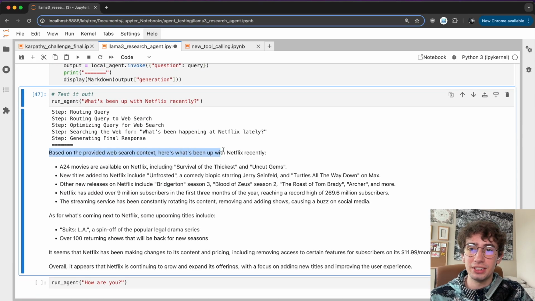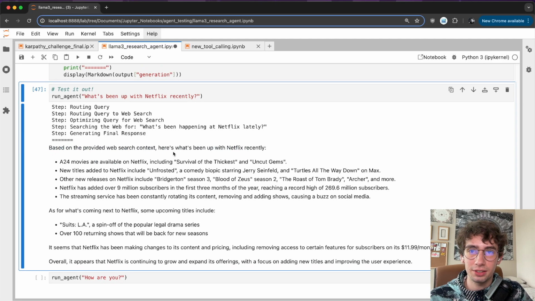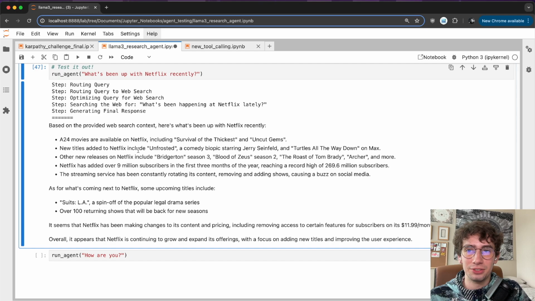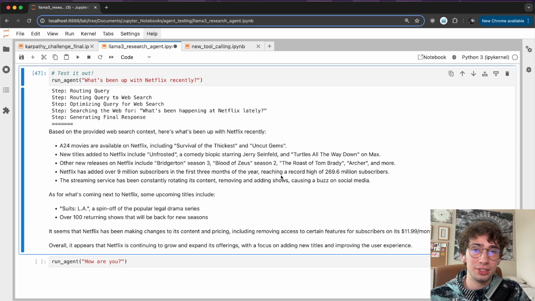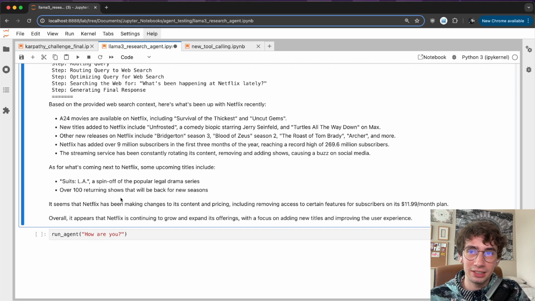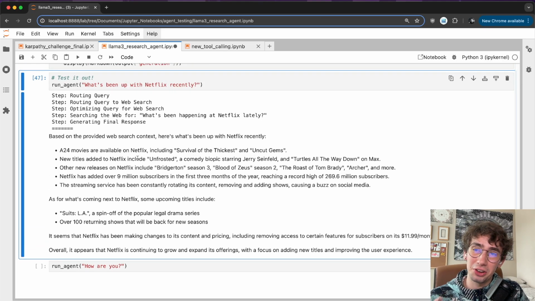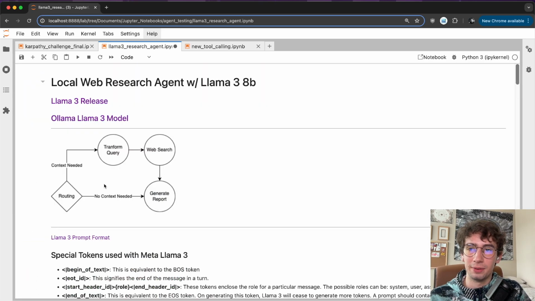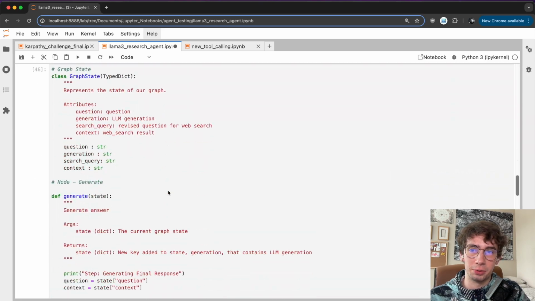Great. So what we can see is based on the provided web search context, here's what's up with Netflix recently. Some A24 movies, some new titles, added over 9 million subs in the first 3 months of the year. That's pretty good. As for what's coming next to Netflix, Suits LA. Oh, that's interesting. But as we can see, we effectively were able to follow the path here of the routing to needing context, transforming it, searching the web, and generating a report.